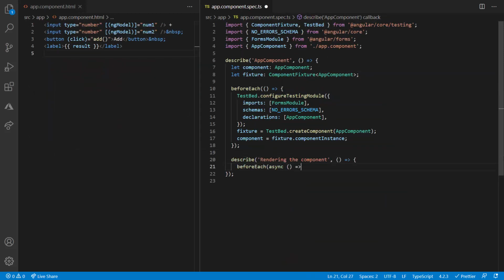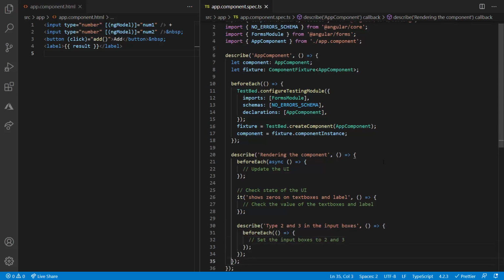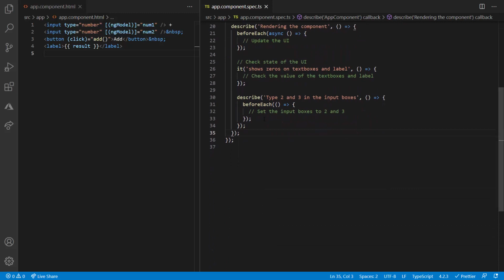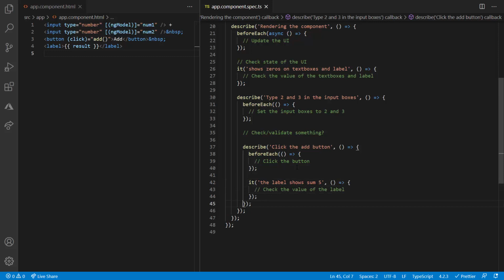We'll create a describe block in which we render the component. Then we verify the initial values of the text boxes and the label. After the component renders correctly, we want to enter some numbers in the text boxes in its own describe block to keep things organized. Then maybe validate something and click on the button. The final step is to verify the label shows the correct value. Now that we have a plan of what we want, the tests almost write themselves.